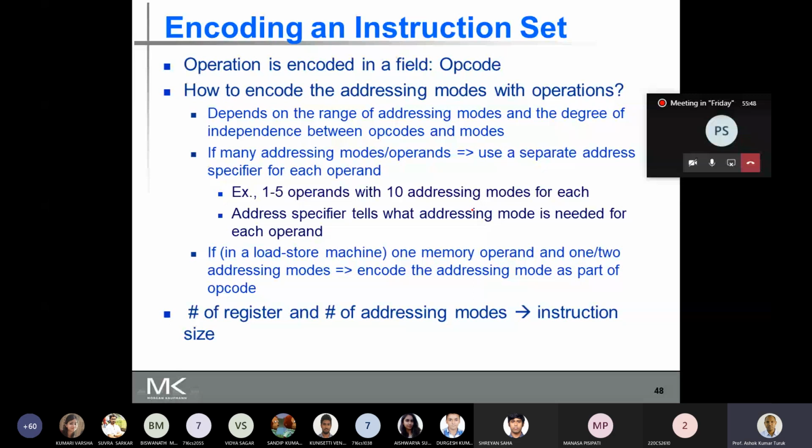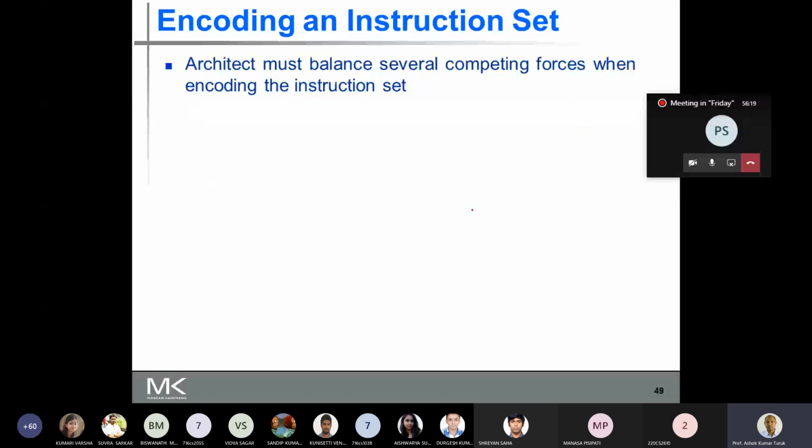Now an architect must balance several competing forces when encoding an instruction set. So let's look at what the competing forces are that an architect must balance when encoding an instruction set. We'll now discuss the different types: variable-length instructions, fixed-length instructions, and a mixed mode in between the variable and fixed-length instructions.